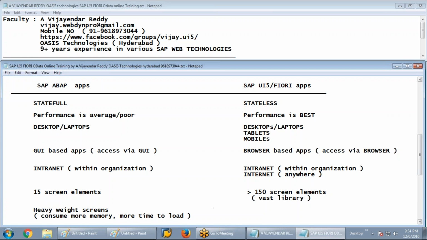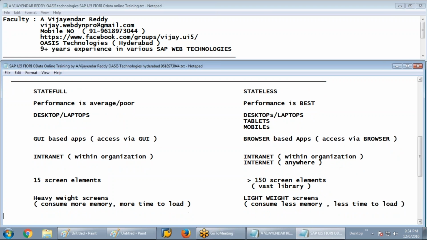And UI5 Fiori screens are purely lightweight screens. That means they consume less memory and less time to load. UI5 Fiori screens are lightweight screens because they consume less memory and they take less time to load during the execution.